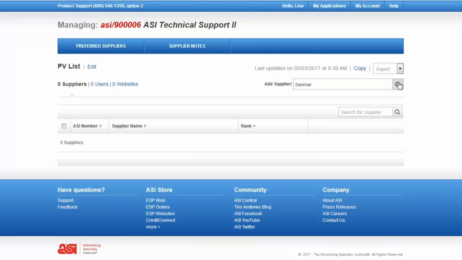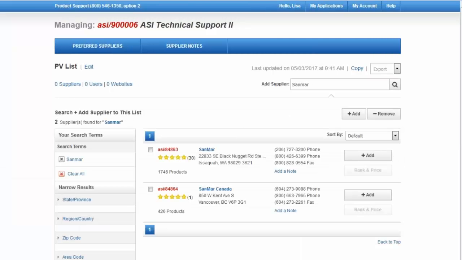And click search. And it will pull the vendor's information towards the bottom here. Okay. So some companies do have their sister company in a different ASI number that work with the Canadian distributors. If that's you, then you would probably want to add in the Canadian, Sanmar Canada. In this case, we're going to add in the US, so we're going to say add.